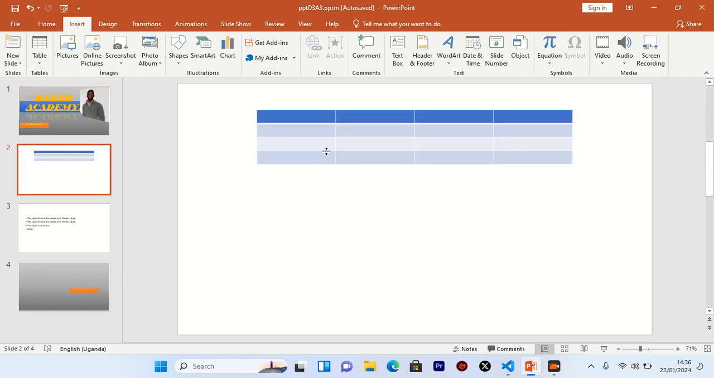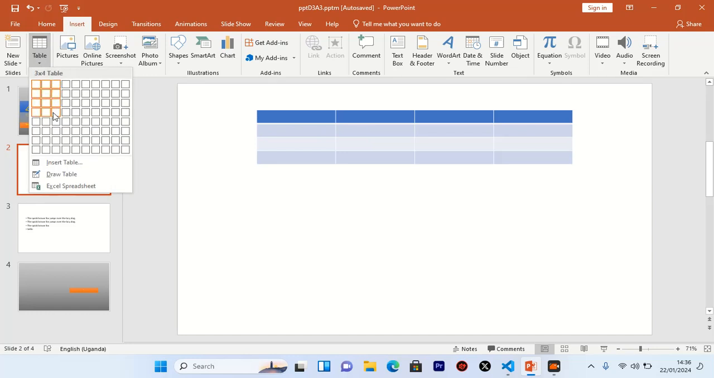So they are added already here, as you can see, and you can make some changes on them. If I go back here, I want to show you the other way of inserting a table in your PowerPoint. Click on this drop down still. They are giving us these alternatives. Here they are saying insert a table.